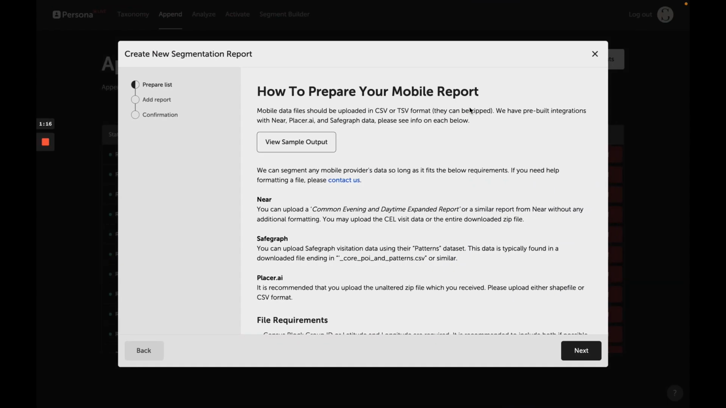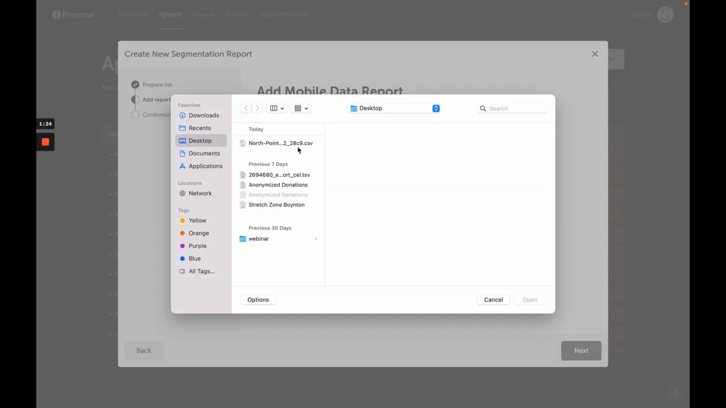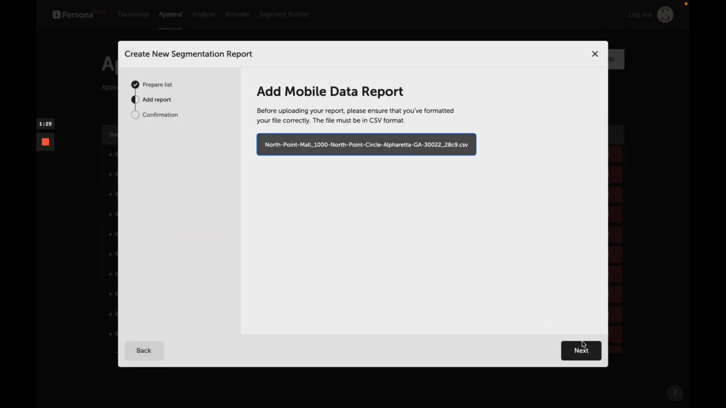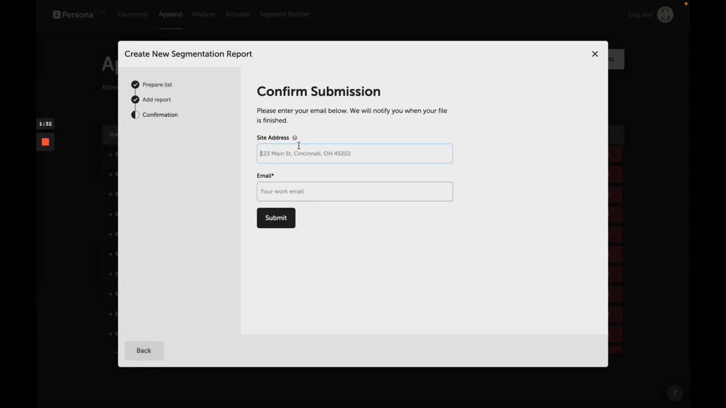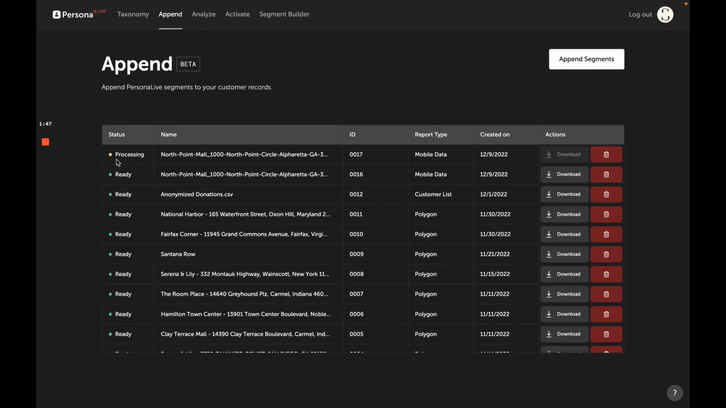But I'll show you how to upload one of these reports. We're going to upload the North Point Mall from our Placer report. So I'm going to hit Next. I'm going to choose a file. I'm going to choose my North Point Mall file in CSV format. We'll hit Next, give the site address, and we'll enter our email so we get a notification when it's ready. We'll get a success if it's been correctly uploaded, and then we can see now that that North Point Mall is processing. You'll see I've already ran this.